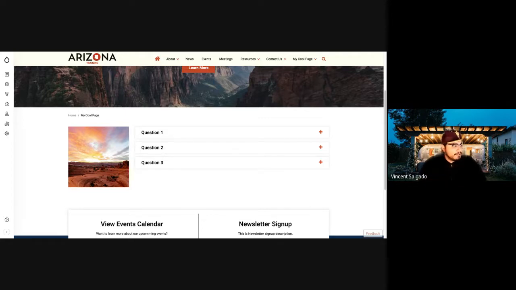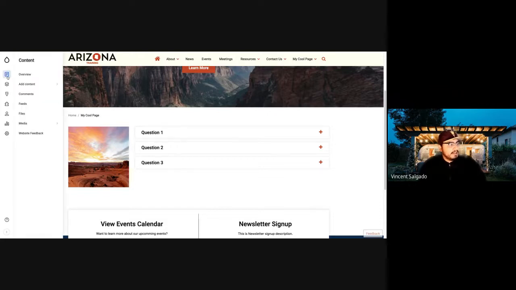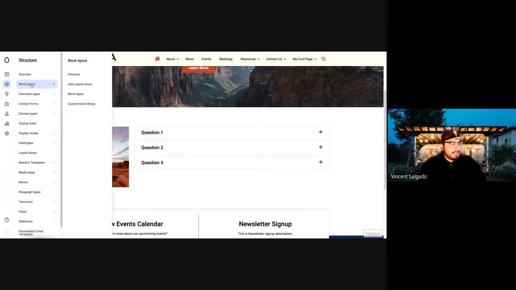So when you go to the left-hand side, under content, you'll see a button called structure. Under structure, you'll have a block layout. I'm going to go ahead and click on the overview page here.